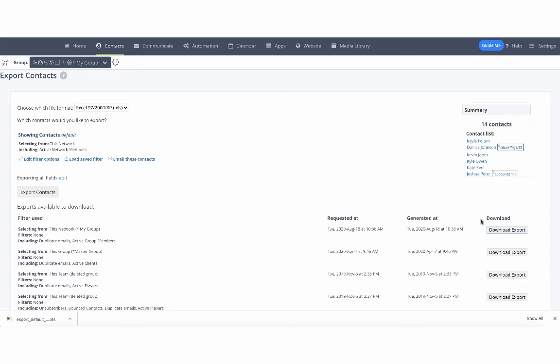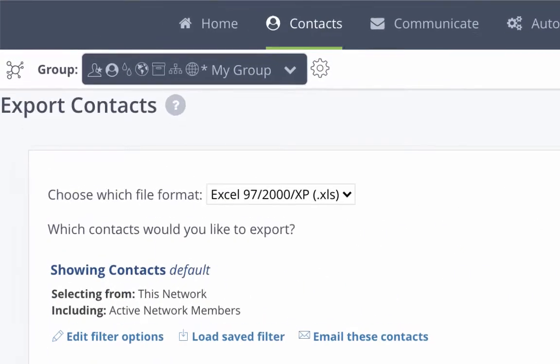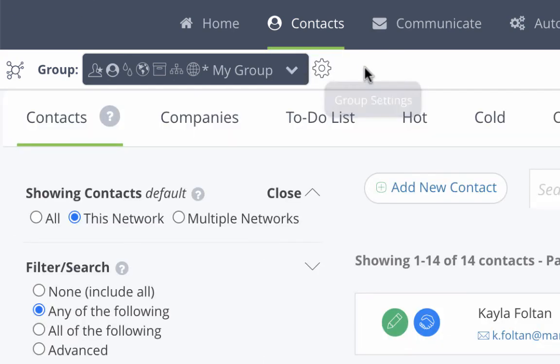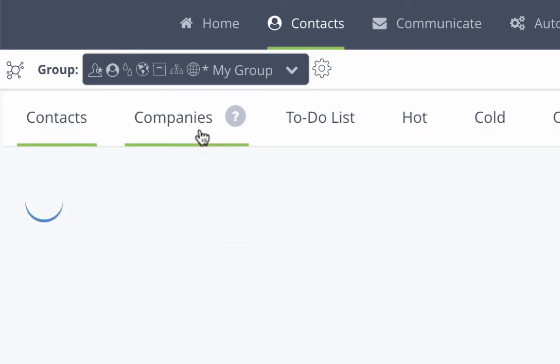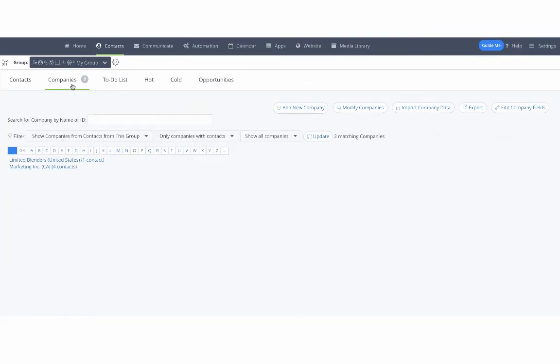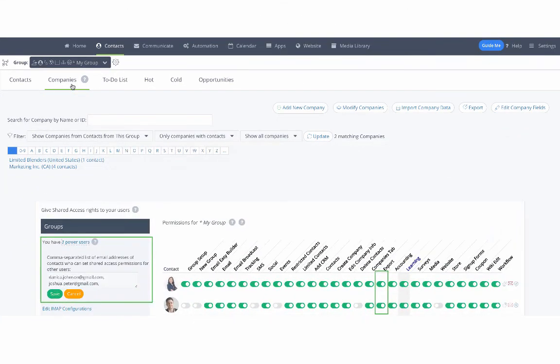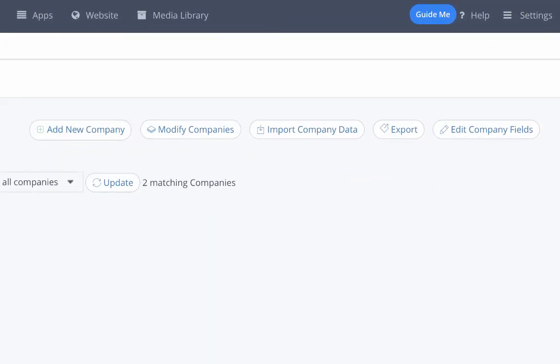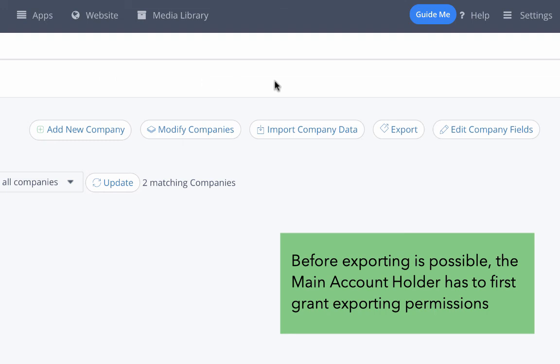Next, we'll cover exporting company information from the CRM. To do this, hover over the Contacts dropdown and select View. Within the Companies tab, either the main account holder or those users who have been given export permissions as well as power user status will see the Export button along the right. Simply click on the Export button to download the list of companies within your CRM.